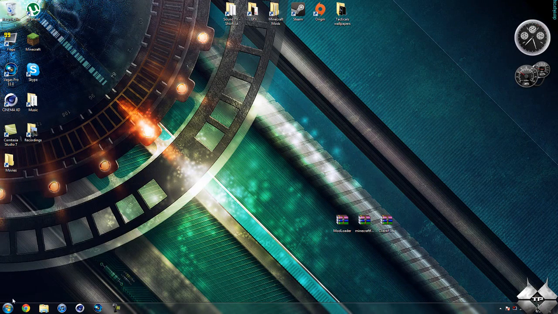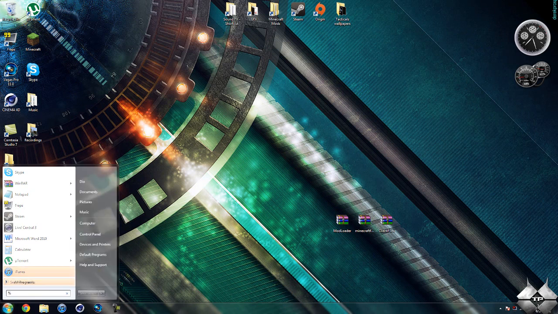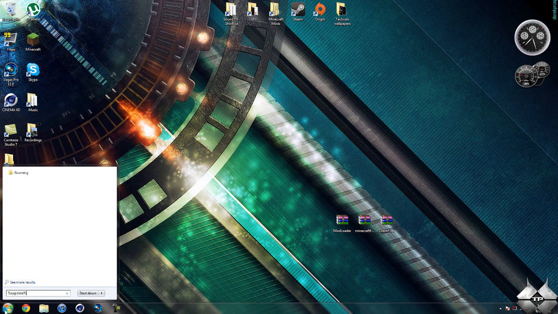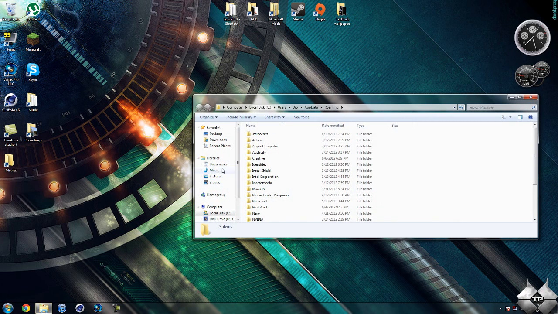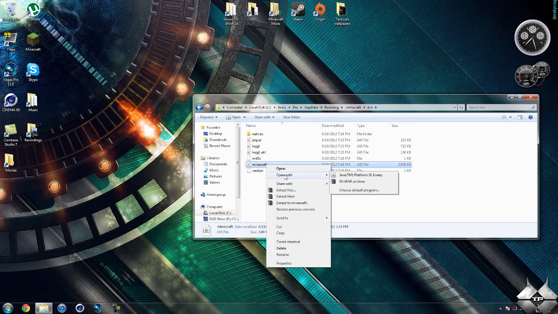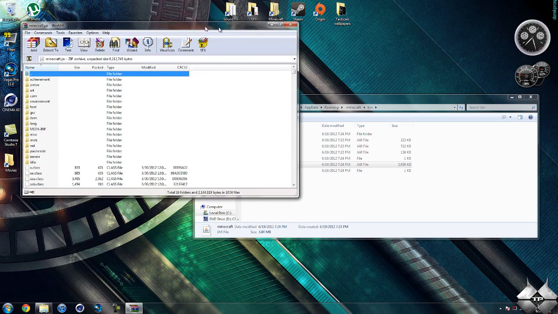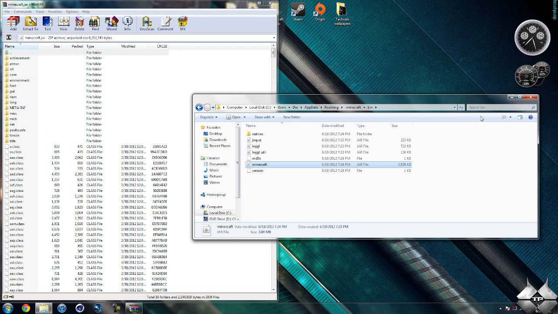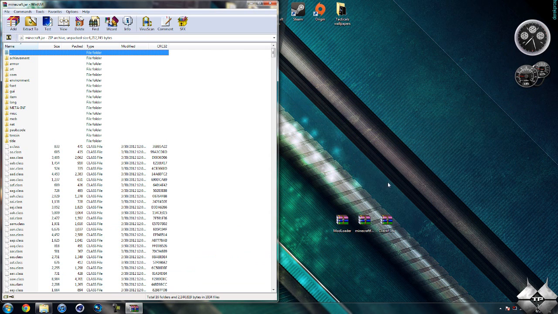So when you're ready to install the mod, go ahead and come over to start. Type in %appdata%, just like this down here in the bottom left-hand corner. Then go ahead and open up your roaming, open your .minecraft, open your bin, left-click your Minecraft jar, then right-click it, and do open with, and select whatever archiving program you're using. I'm using WinRAR, so I'm going to go ahead and open it with WinRAR. Now, you're going to need your bin open later on in the tutorial, so go ahead and minimize that for now. Do not close it.